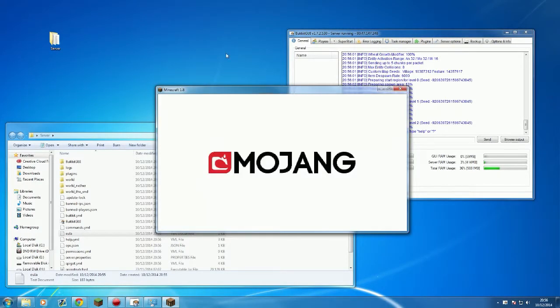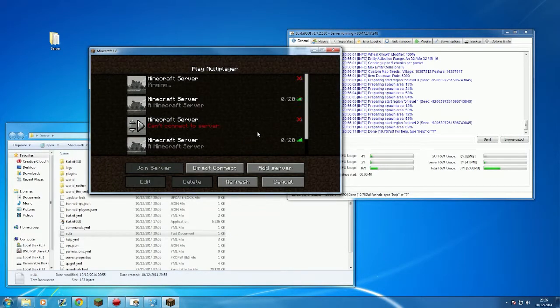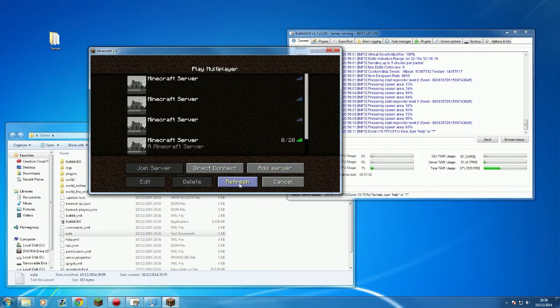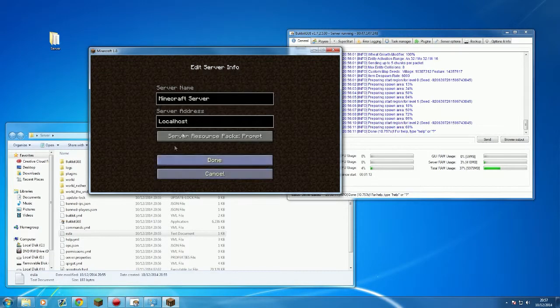So yeah, as you can see in my little Minecraft window right here, if we go to multiplayer, we have my main server, mc.tlof.net, my 1.8 network, my donator server for that. That is also that one. As you can see, it's just got 2 different IPs which you can connect through. And the bottom one is this server. As you can see, the server address is localhost. That is how you will connect to your server.